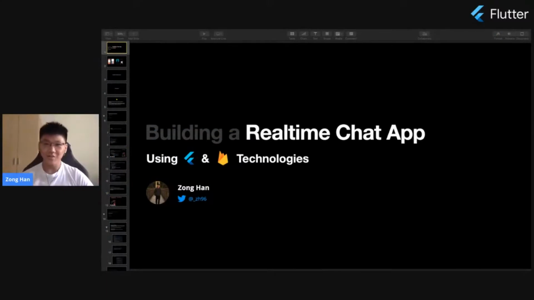Again, I'm Zong Han, and today I'll be doing a little sharing on how one might want to go about building a real-time chat application using Flutter, with Firebase specifically as our backend.